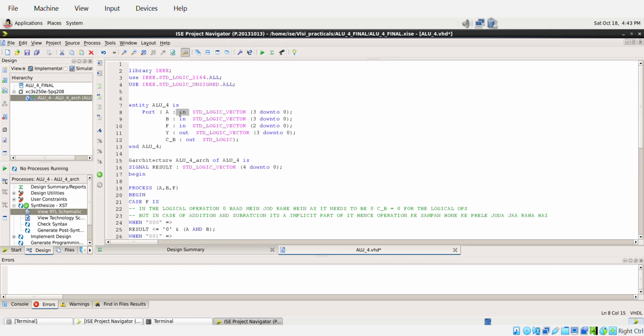And this is the mode. This is the input mode, like we are taking it as input mode. It can be output mode. It can be in out mode. So here we have only used in and out. It can be in out as well, which is basically the bidirectional way.